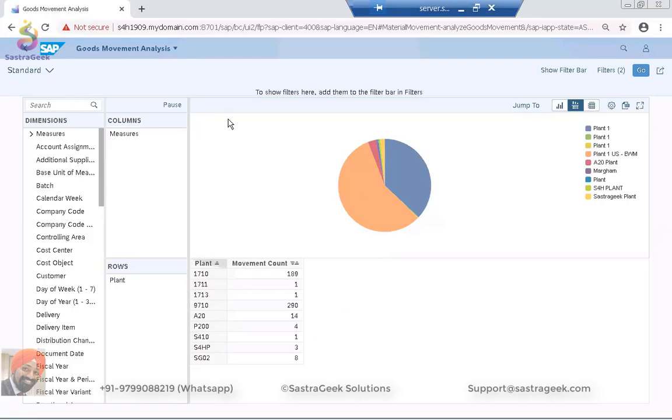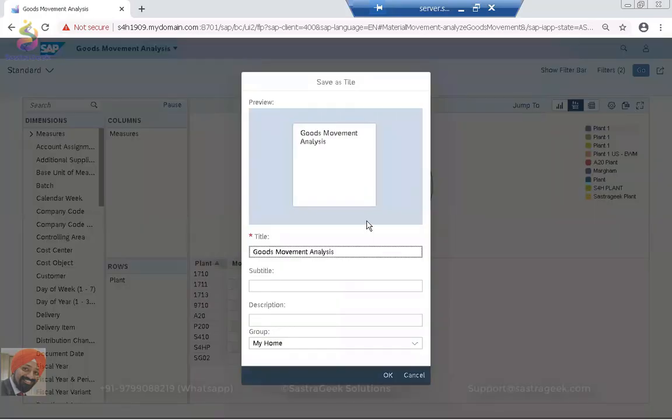So once this analysis has been done, a user can save it. If I want to see it again and again, I don't want to do this analysis every day. So I can go ahead and click on save as a tile. Okay, so you can save as a tile.